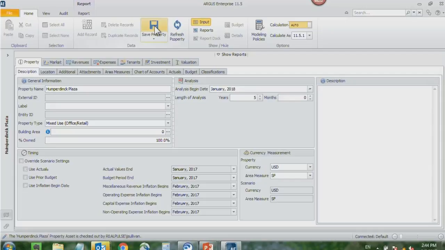The reason I distinguish between the two is because on both inputs and reports, you have two rows of tabs. Your parent tabs are the top level of tabs, and each has an icon next to it. Every parent tab has its own set of sub-tabs. So as I mentioned, we're on the property parent tab and looking at the description sub-tab to start with, which is where we can change or update basic descriptive information about our property.